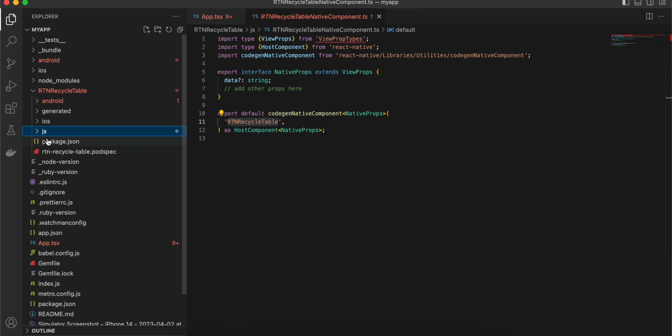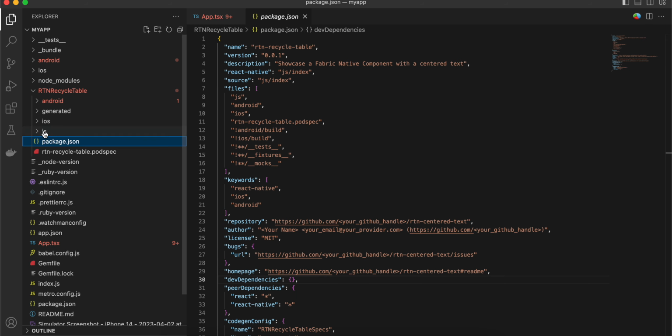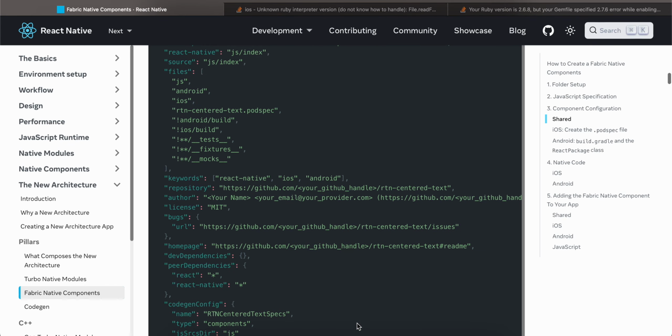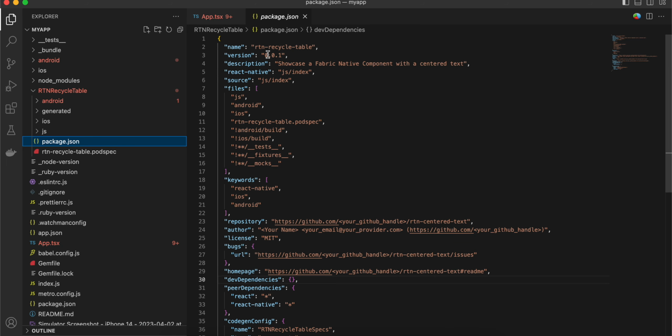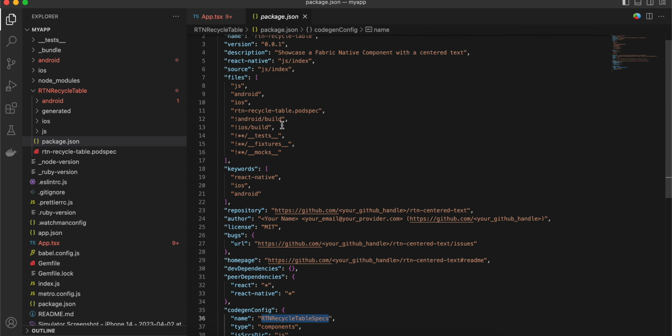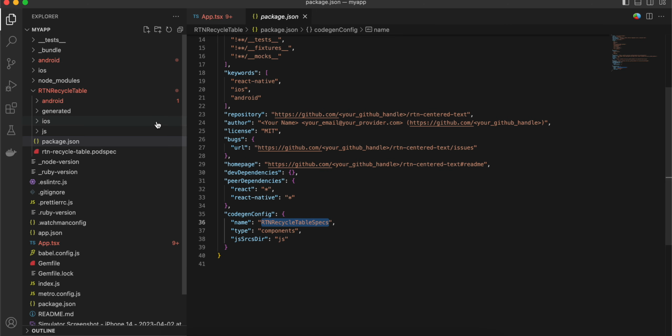Next, you have to create this package.json file, which is a sibling to your JS folder and not inside the JS folder. So I have created this package.json file. Again, copied everything from documentation. The only thing that changes is this file name over here, this file name over here, this file name. Yeah, I think that should be it.